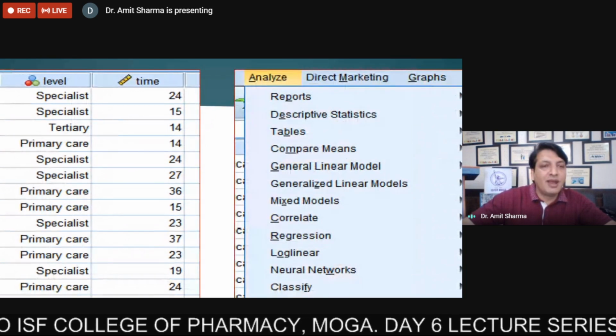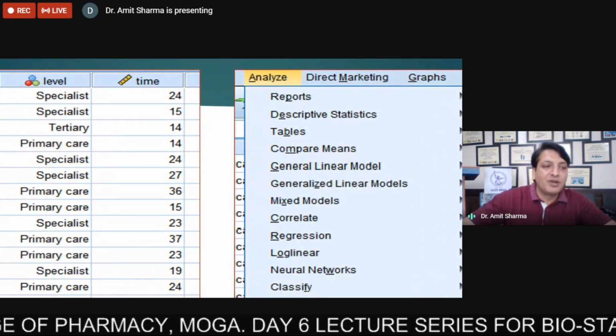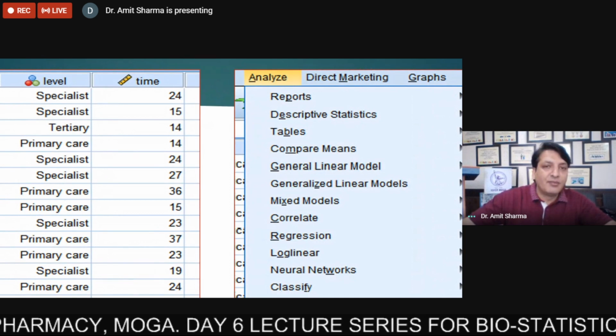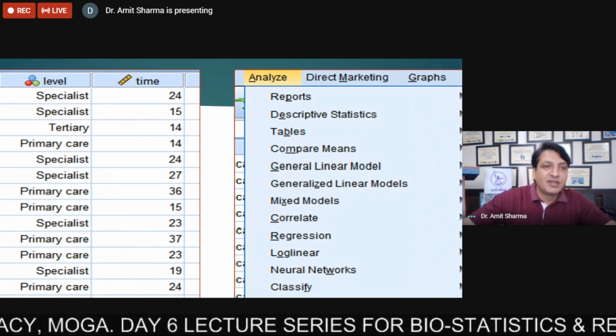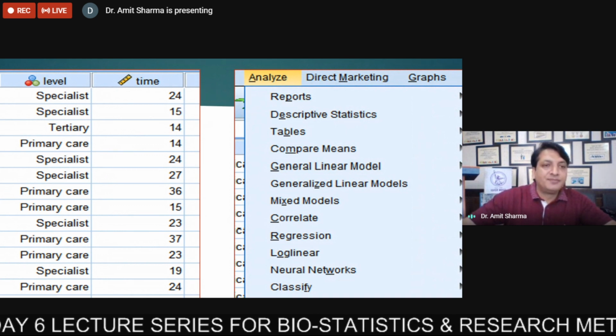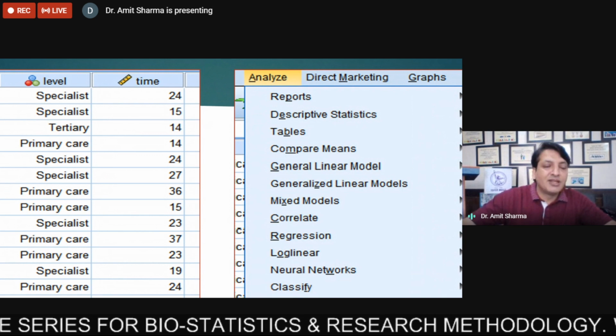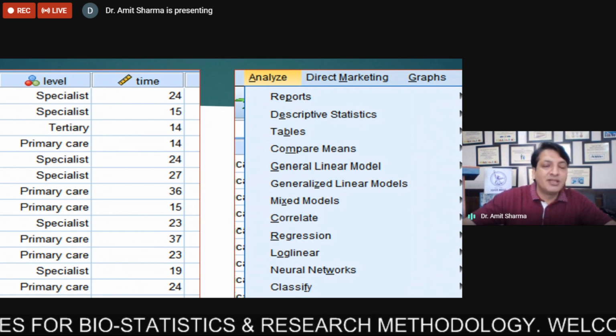One is your label and second one is the time. Time, which is a dependent variable, should be written in the form of minutes, in the form of numbers, and labels, where we have three different categories. One is your primary, second is your specialist, and third one is the tertiary.